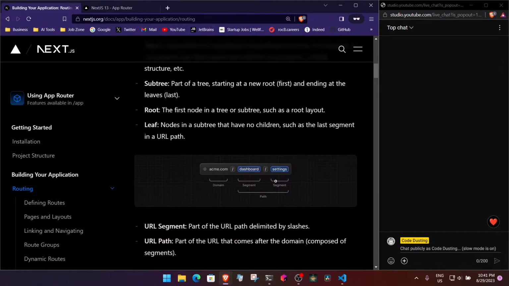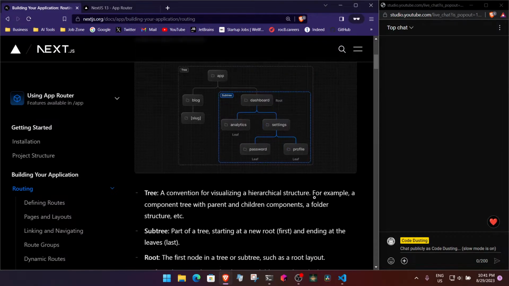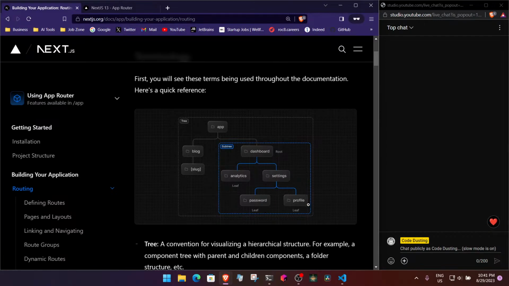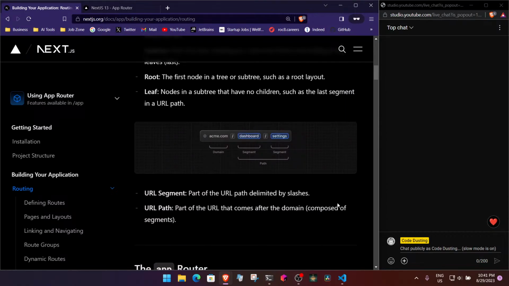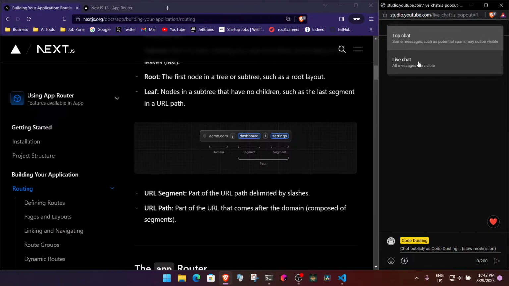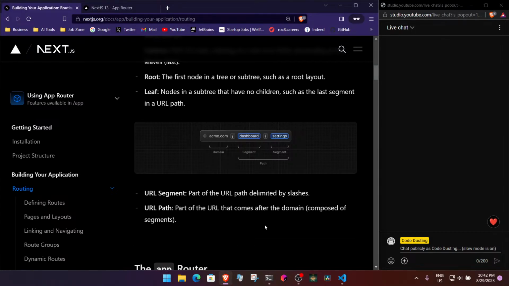Last segment. So in our case, let's say domain, then there's a segment, and then there's settings. So settings will be our so-called leaf, right? In this entire path. However, within settings, if you have password and profile, then those will become the leaves. I understand it. Fair enough. These are URL segments: part of the URL path delimited by slashes. The URL path is the part of the URL that comes after the domain, composed of the segments.